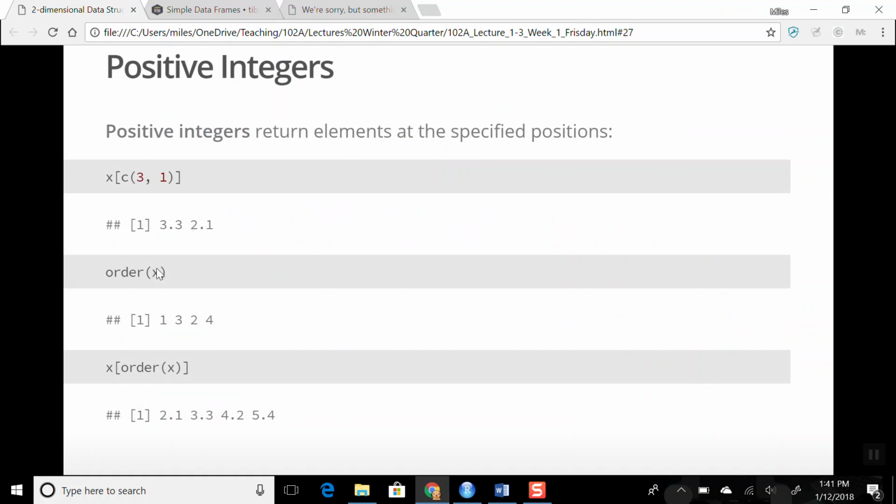If you run the function order on x, it will tell you the order that you would need to put the elements in to go from least to greatest. So it says you're going to first do the first, then the third, then the second, then the fourth. And if you subset x on the order of x, it puts them in order from least to greatest. So subsetting x on the order of x is the same thing as sorting x.